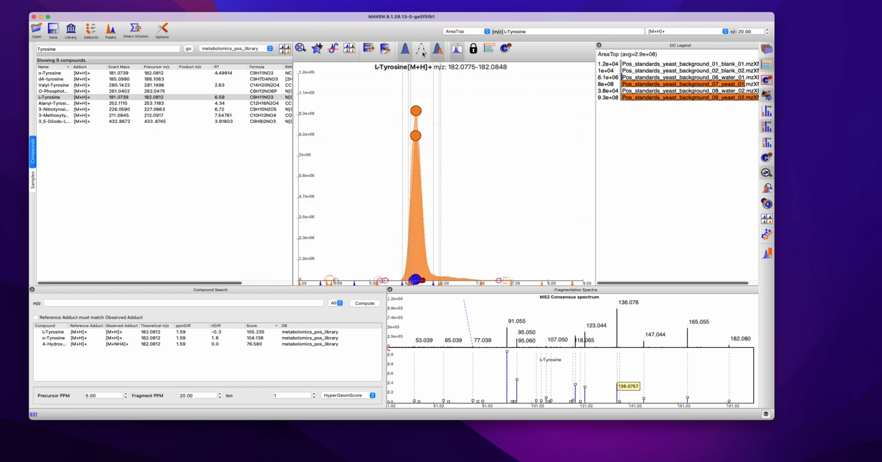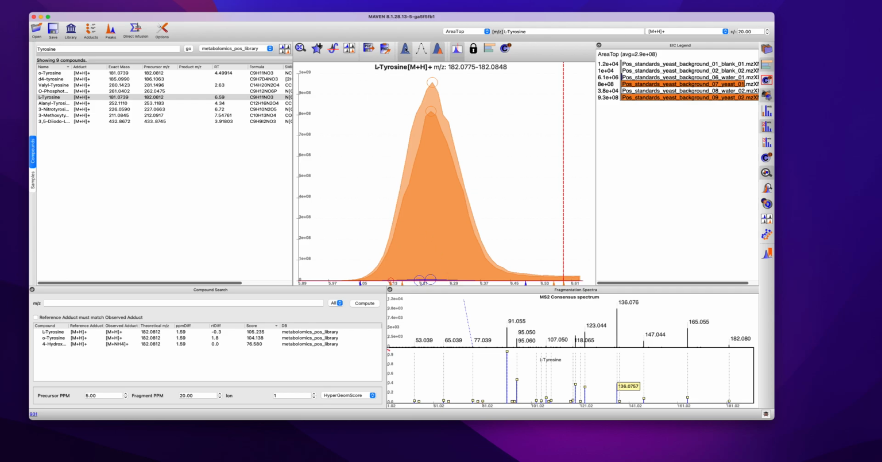Up here, I can change some of the visual options. For instance, I can fill or not fill the EICs, and I can also show the individual scans, which appear as these dots. I can zoom in by holding down the left mouse key and dragging over the range. Then all the same options apply.